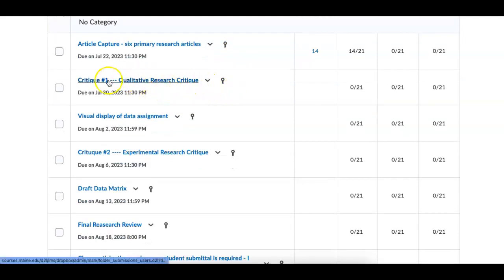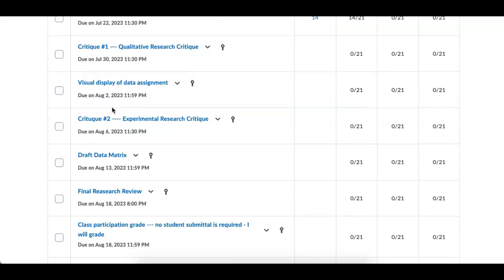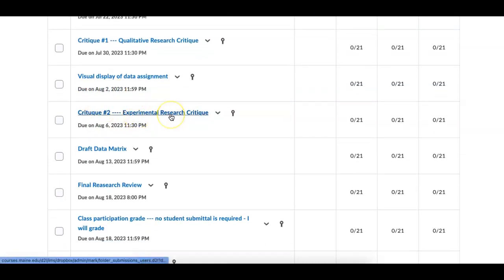Qualitative critique. This is where you write your individual paper on the group activity that you've been working on in week number 3. The visual display assignment isn't due until August 2nd. And then we have an experimental critique, which, don't get too bogged down. I'll explain this in more detail coming up.